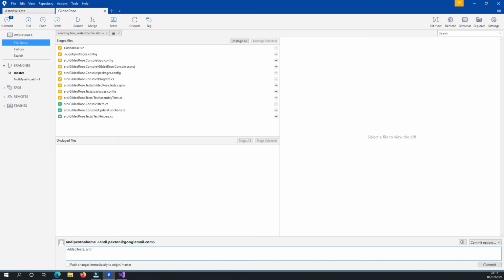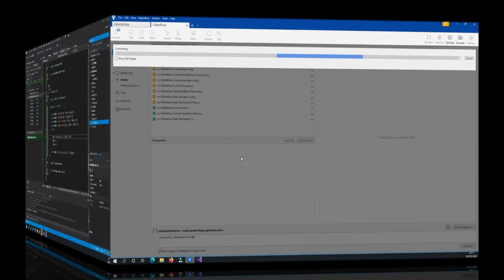So we've got some comfort there that we are asserting the current behavior of this application. So I'm going to check that stuff in, and that's going up to GitHub, which I'll make available at the end of this.